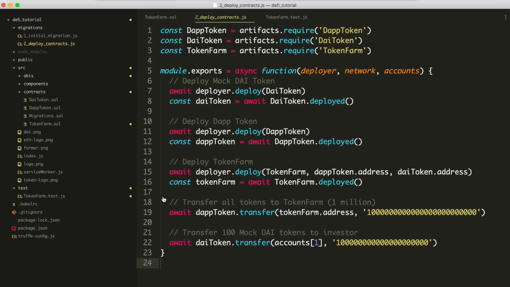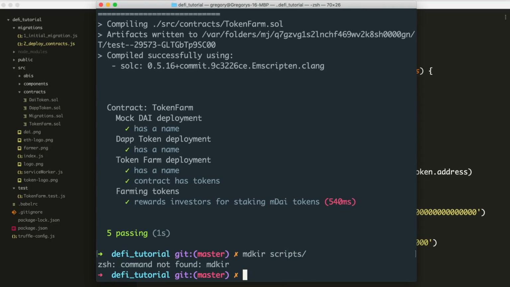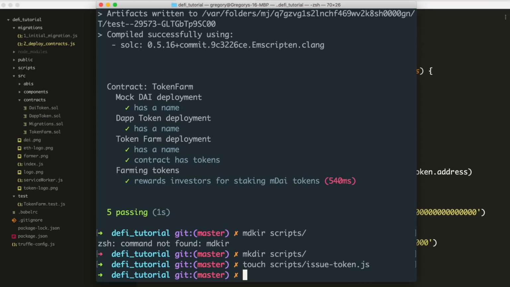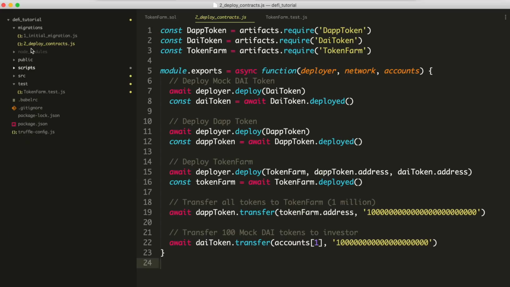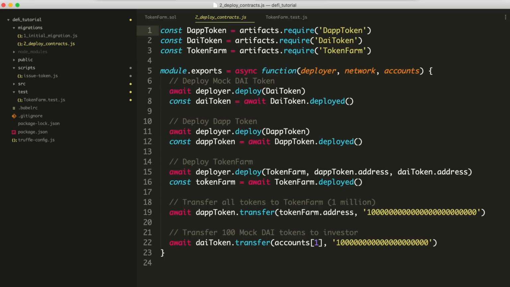the deployer. So I'll go ahead and say mkdir scripts. All right. Sorry, I misspelled that. And then touch scripts, we'll call this issue-tokens.js. Okay. So now inside of here, go to scripts, issue-tokens. So we're going to create something that looks a lot like our migration script here, but it's going to work a little bit differently.